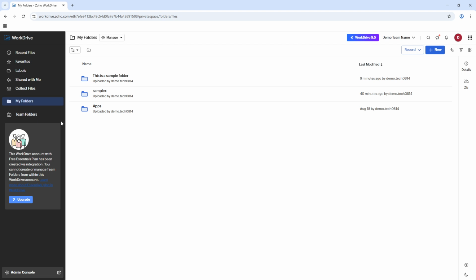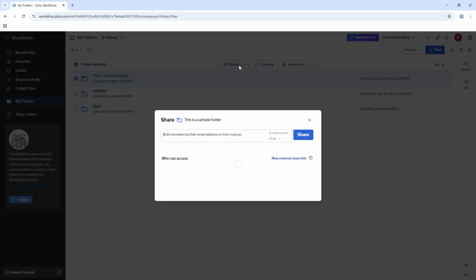Let's say you have a folder in My Folders that you need to share. First, navigate to My Folders and locate the folder you're interested in. Once you've found it, hover over the folder to reveal additional options. You'll see a series of icons, but the one you want to click on is the Share icon. It usually looks like a small figure with a plus sign.